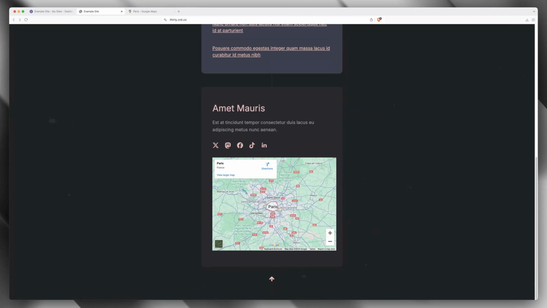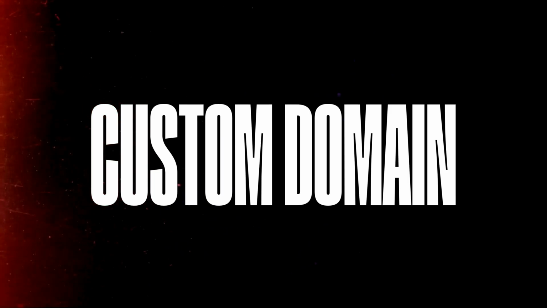Now this works for any number of things. Say you have some type of form, maybe a Typeform or a JotForm. You have some type of YouTube video or Vimeo video. A lot of things actually offer embedding. So you just basically have to find the embed code and you'll be able to embed it on your Card site.